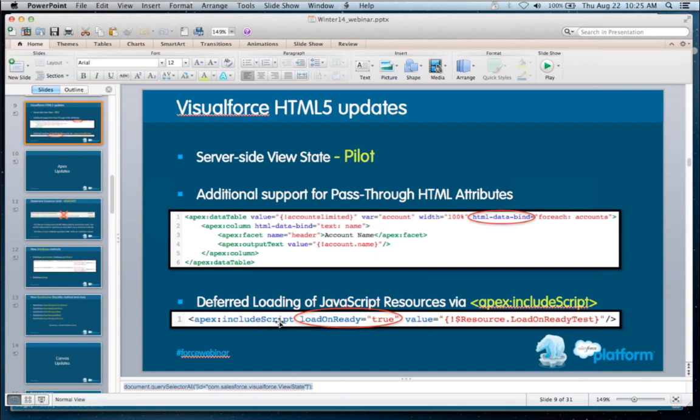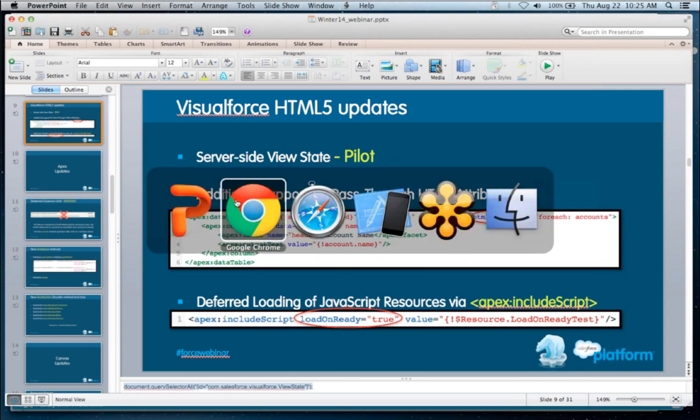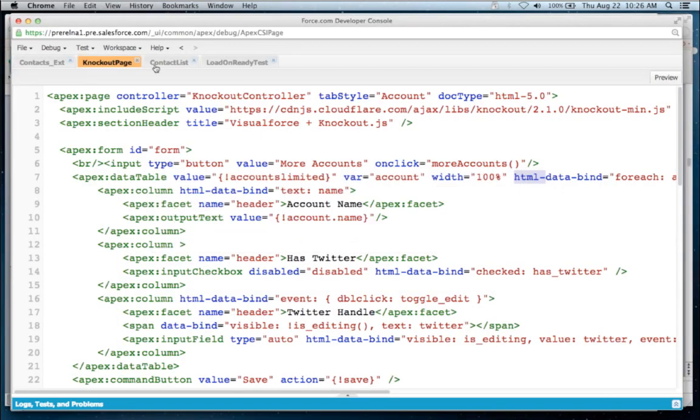But now if you set this new attribute loadOnReady to true, Visualforce will actually defer loading this particular script till after the DOM is finished loading in the browser, right? So if you have any JavaScript that can wait, that you don't need for the initial page load or initialization, you can now significantly improve your page performance, at least the initial load performance, by deferring loading of those scripts to after the DOM has been loaded. So let me show you this in action real quickly.